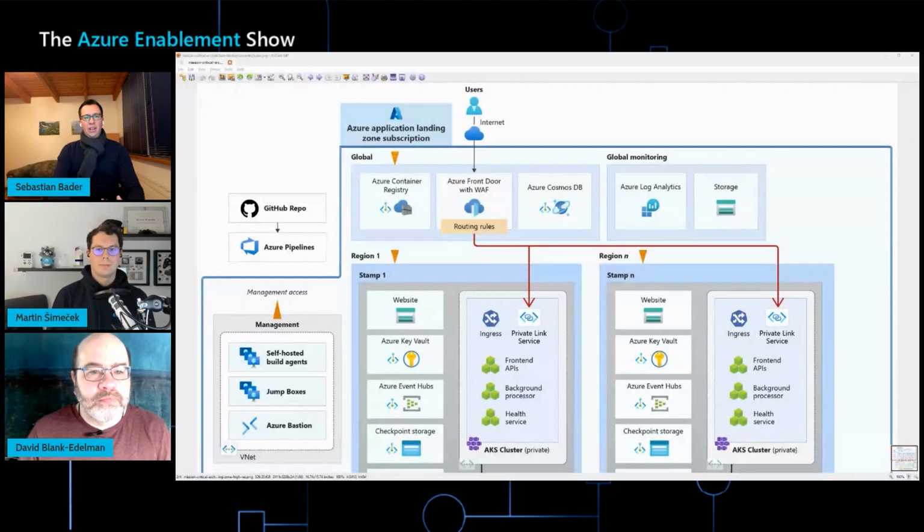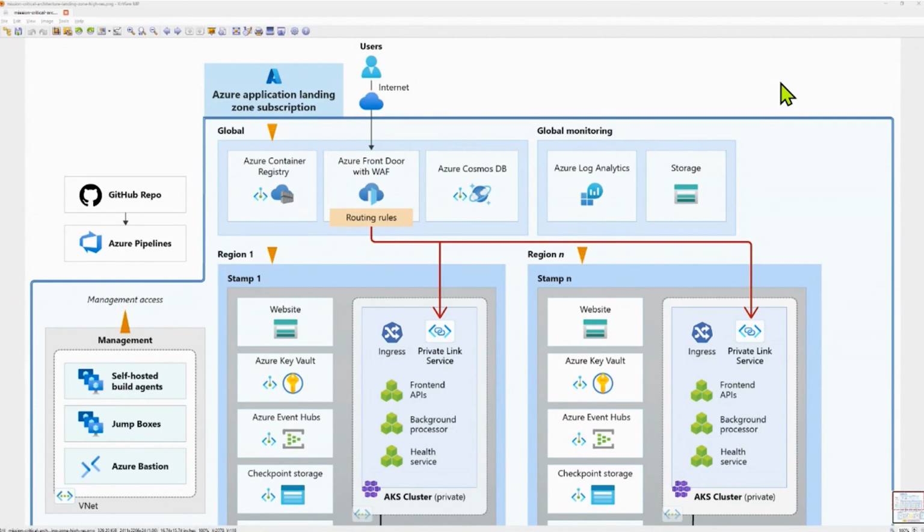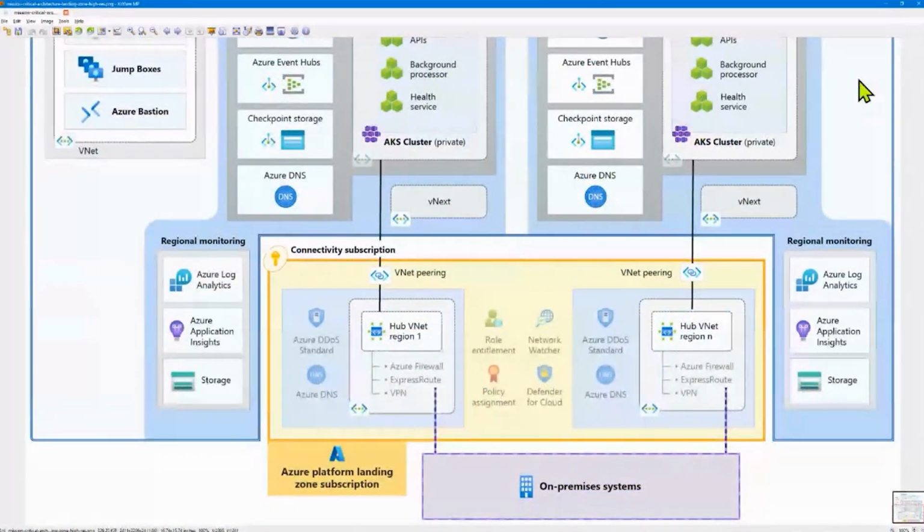And maybe let's start by looking at the architecture that we looked at last time. Okay, so this looks familiar. Exactly, this looks familiar, right? So we still have our global resources, we still have our stamp resources. And there are a couple of differences which we can talk about in a second. But to start with, let's actually scroll down here. Because that's the part that's new now, that you didn't see in the baseline architecture last time.